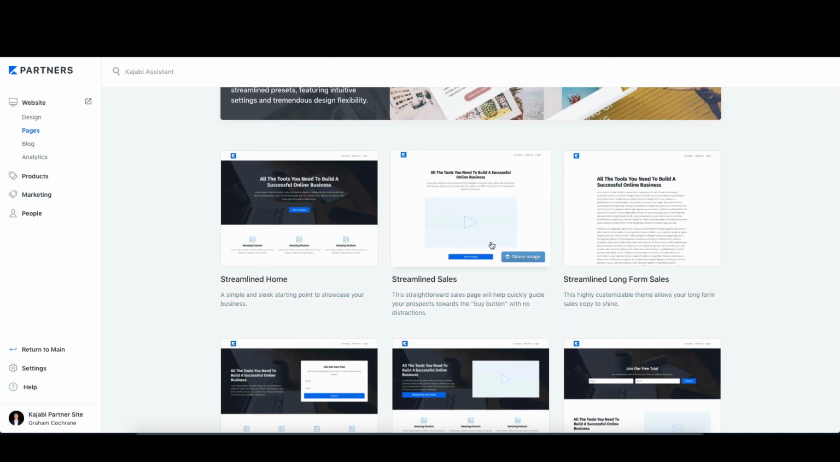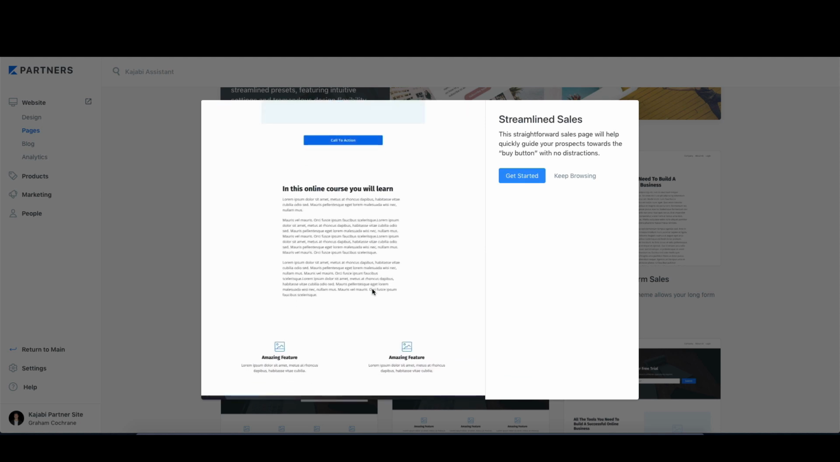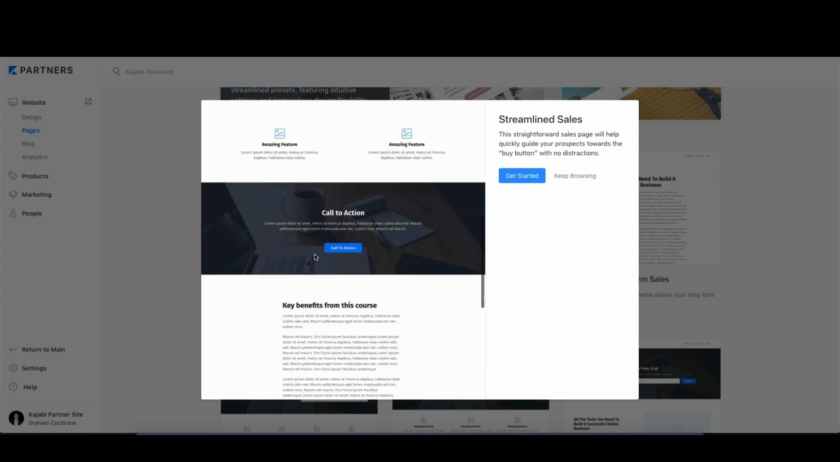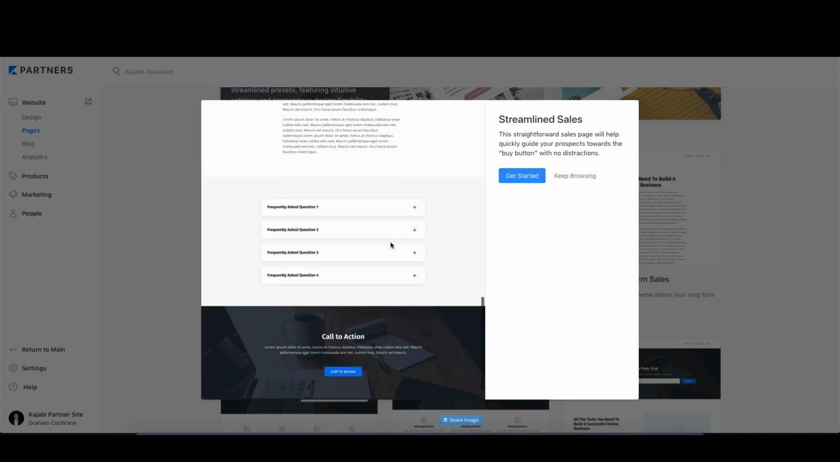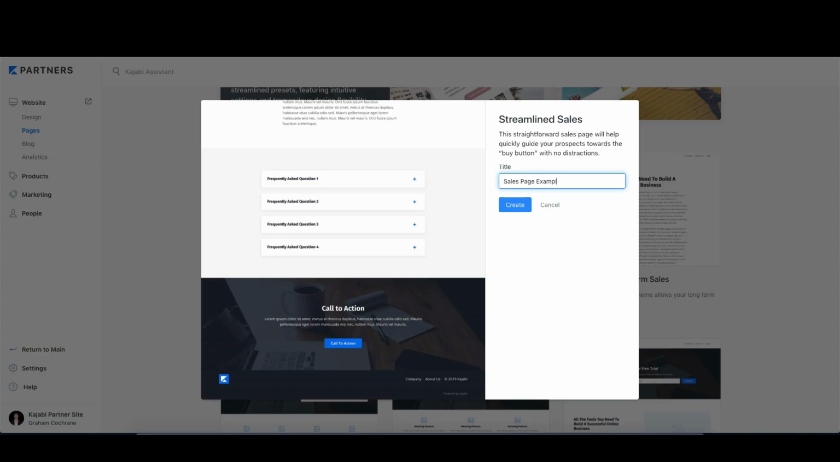I love the streamlined sales page template because a sales page can be really, really complex. This one does a really good job of giving you all the elements you need. A headline, a subheadline, and a video, and a call to action button. At its core, that's all you need. And then a little bit of text for people that don't want to watch the video or can't because they're watching it while they're at work. A couple of different areas to have features and benefits highlighted, another call to action, more text, FAQ, final call to action. I mean, it's beautiful, it's simple. Click get started, give it a name, sales page example, create.